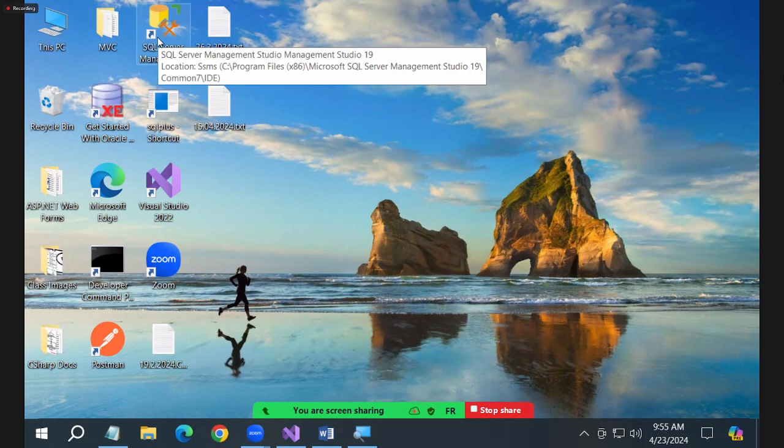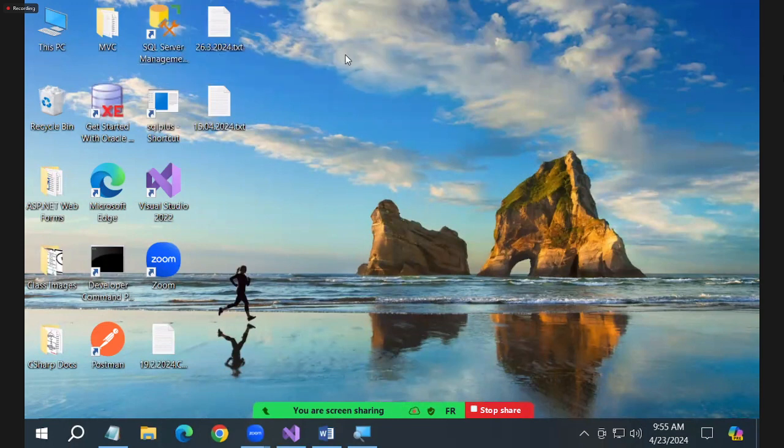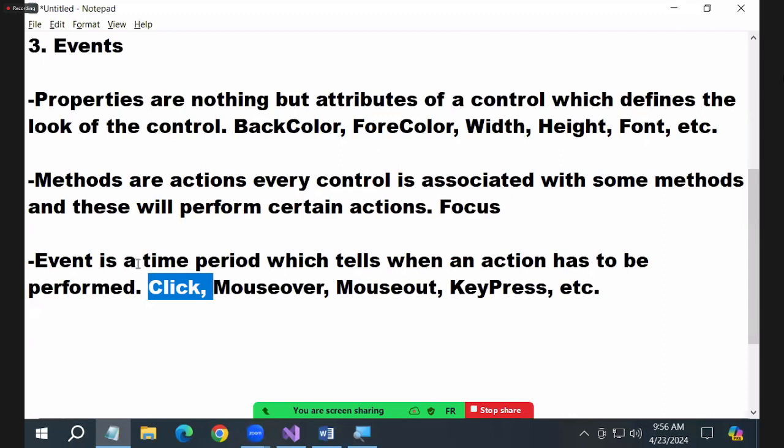Mouse over. That's an event, man. When the message disappears, that is mouse out or mouse leave. Mouse out, the message has disappeared. Again it appears, then disappears. Are you clear or not? That's what we call an event. So what is an event?